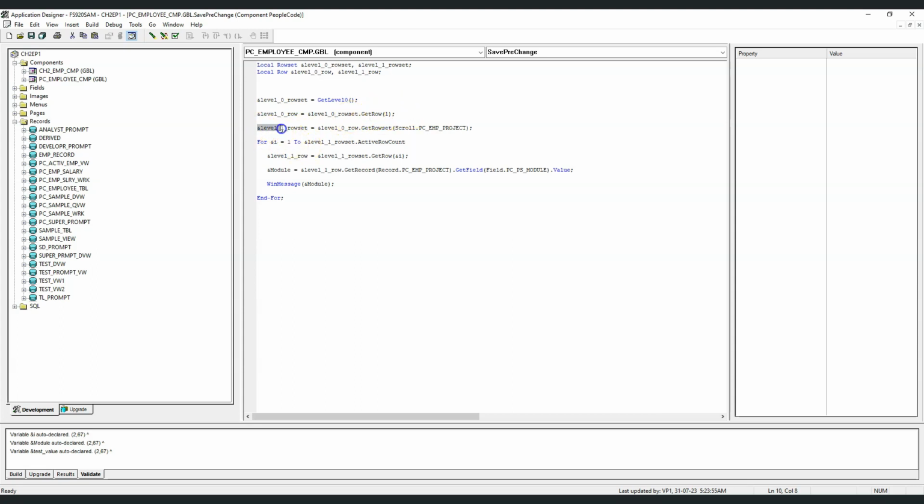Then we will create a level 1 row set, which is the child row set, and we will use the get row set function to access the child row set. In this case, since we are using a scroll area, we need to mention the scroll keyword and then the record name and then the scroll name. Alright, so now once we have the level 1 row set, we know that we can have multiple rows of data in a row set. In our case, we had 3 rows of data. So we will simply use a for loop and then we will get each row.